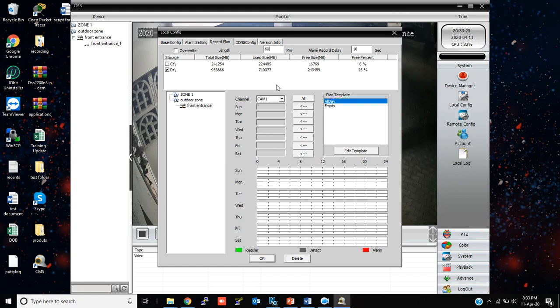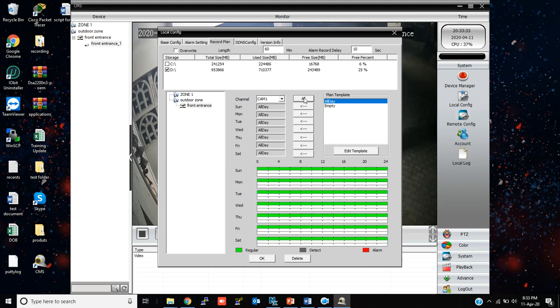For scheduling, click on the group, select the channel. It can be the particular channel or all, and click All. Means for all 7 days in a week and 24 hours in a day, the recording will be on. If you want the recording to overwrite the older files if storage is full, then select Overwrite here. Otherwise the recording will be stopped once the storage is full. Click OK.